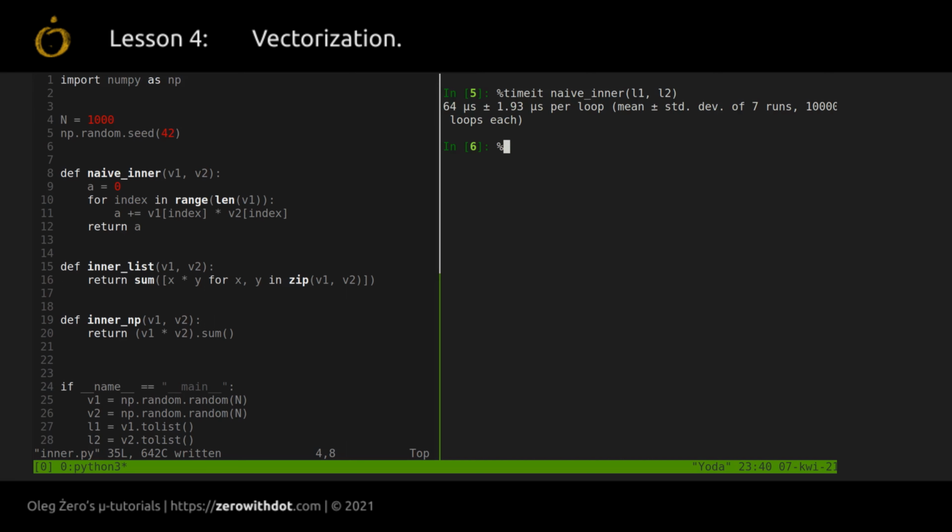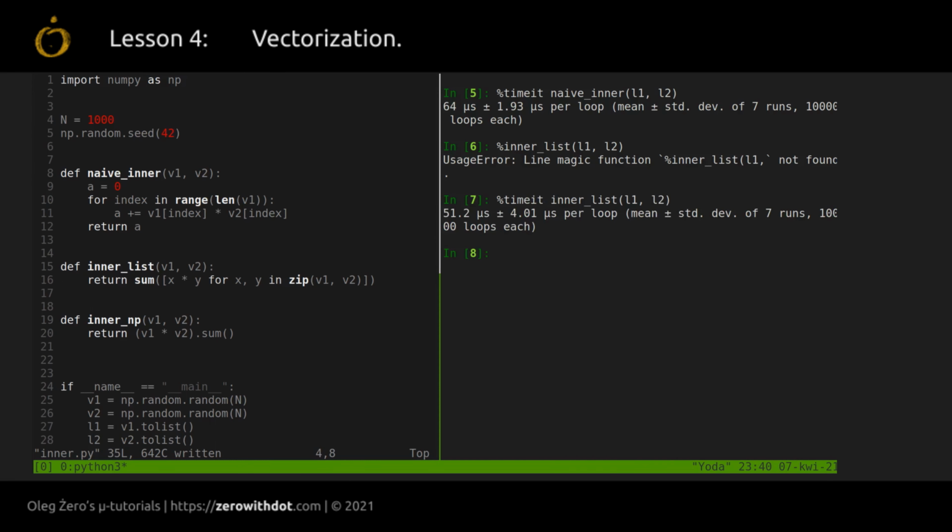Let's do that using inner list, L1 and L2. Time it. I really like those names, magic function. Okay, anyway, that takes slightly less time by not having to do the explicit loop but instead doing the so-called list comprehension. But let's see how Numpy compares to that.